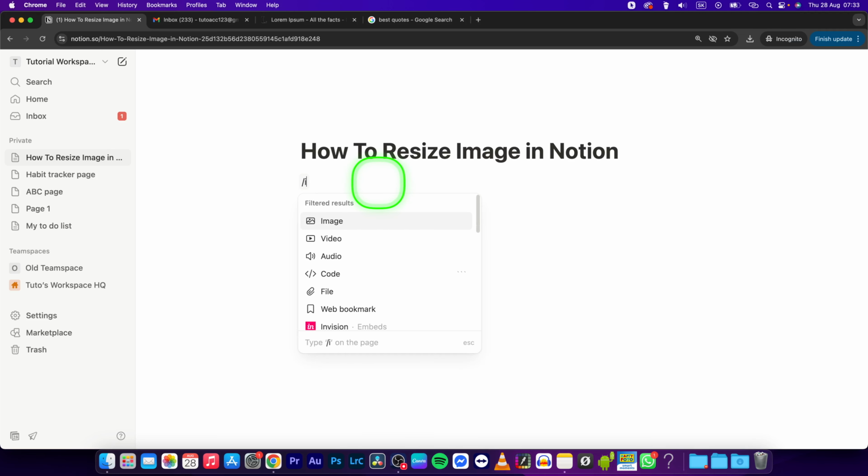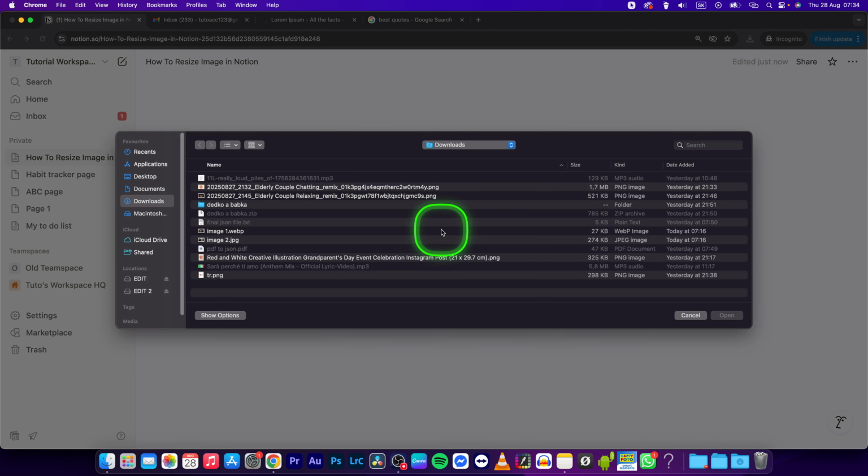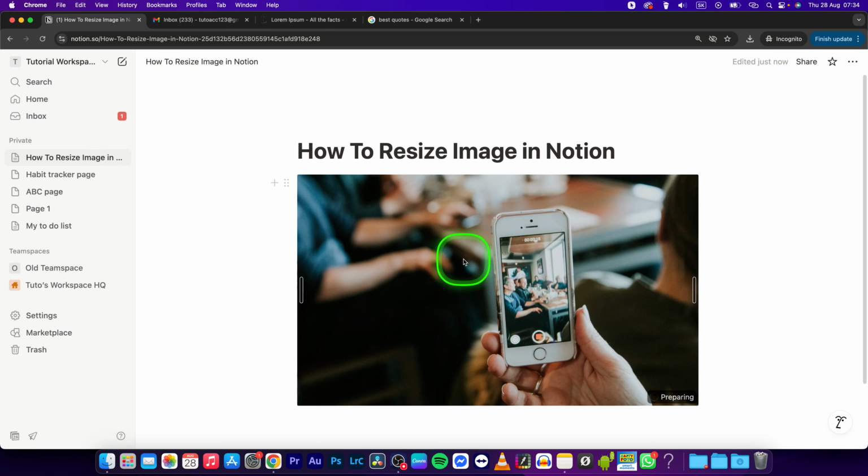In this tutorial I will show you how to resize image in Notion. So first I will add an image in order to show you how to resize it. So I will quickly upload this file.